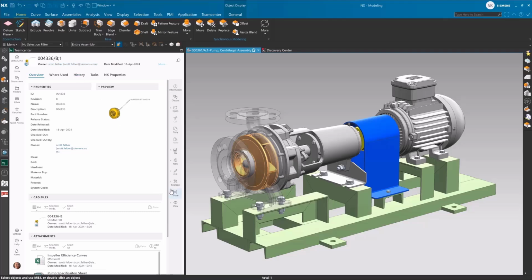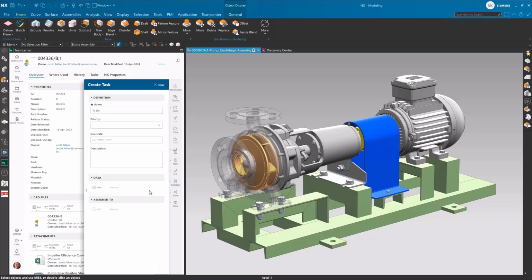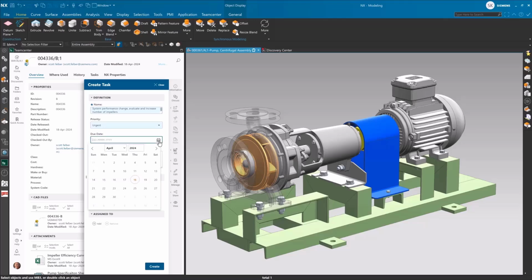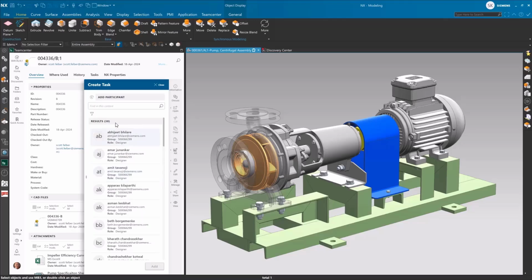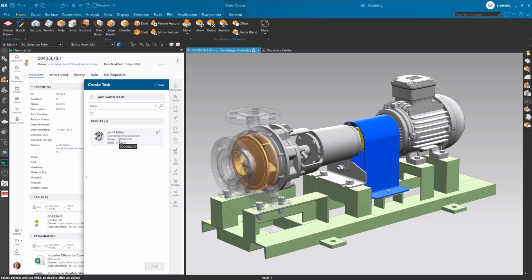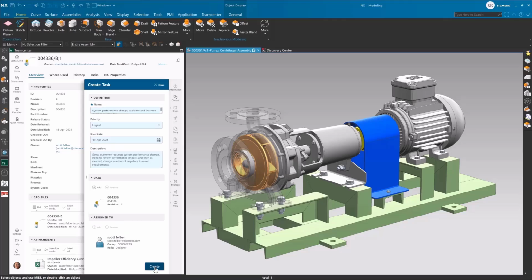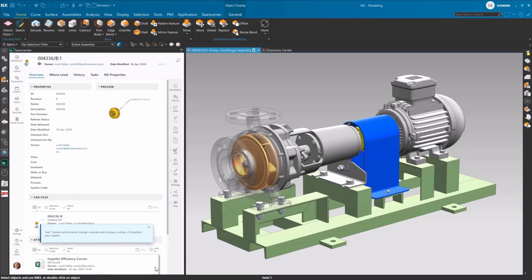Using Teamcenter, I can quickly initiate an assignment to start this design change to meet the customer's request. I define the name of this assignment, the priority associated with it, and the due date. All this can be quickly inputted, and I can provide a detailed description. Since I know that Scott is the engineer responsible, I'm going to assign this to him. Once this assignment has been added, Scott will receive a notification, and this will be part of this assignment going forward.